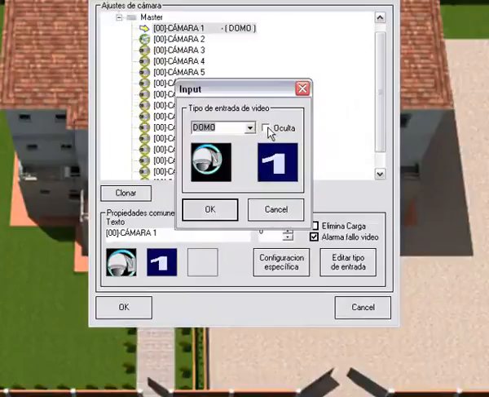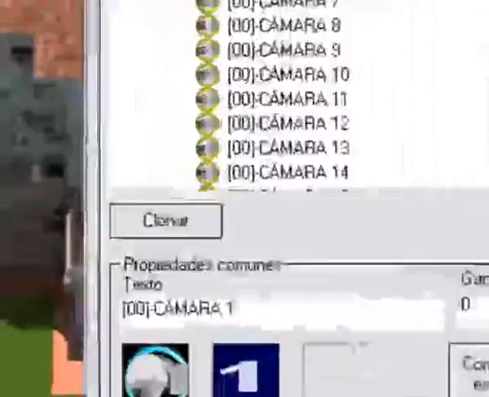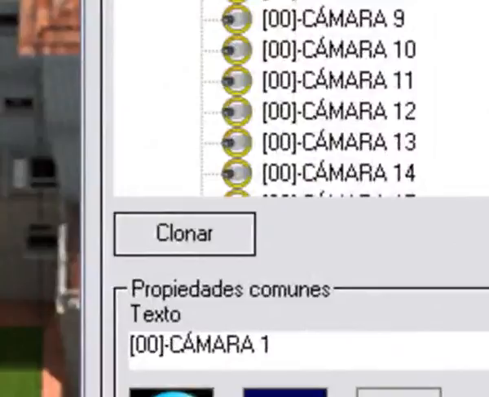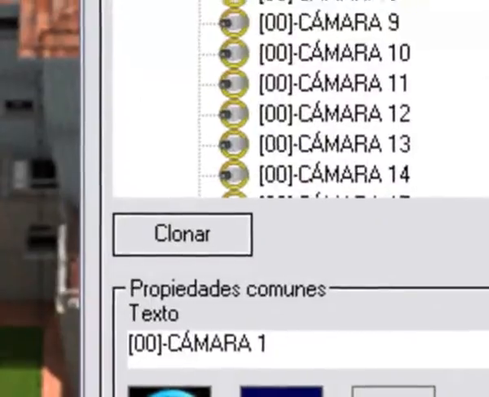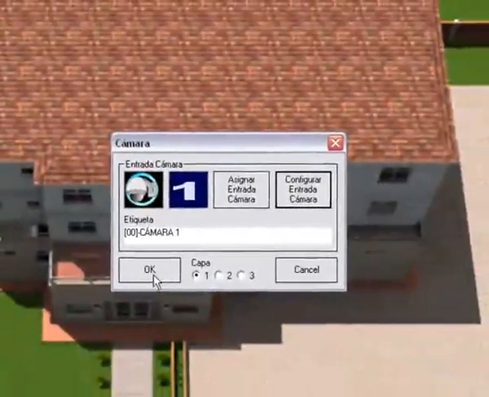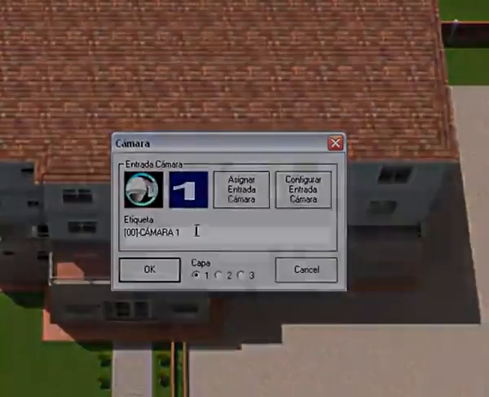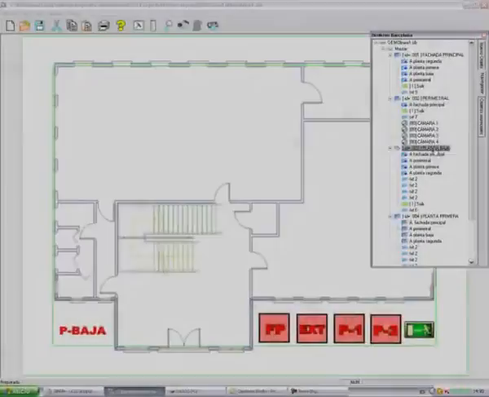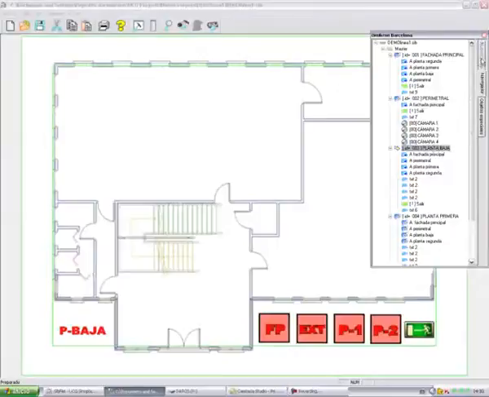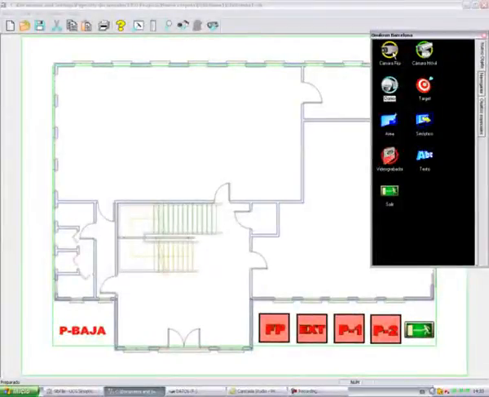Once the object properties have been edited, we can clone its characteristics to other camera type objects, or edit each one separately. In the ground floor synoptic, we place 6 fixed camera objects. We drag the objects from the navigator to the synoptic. We place them and will resize them in their placements.